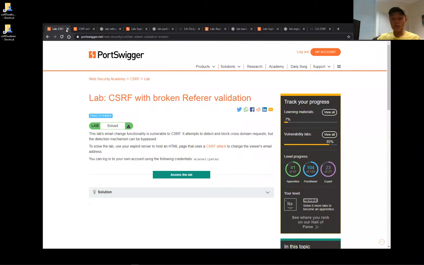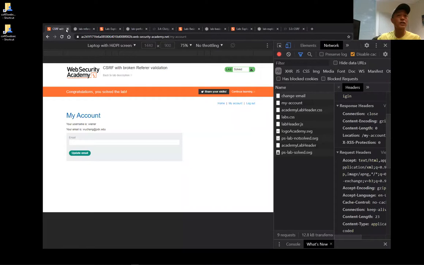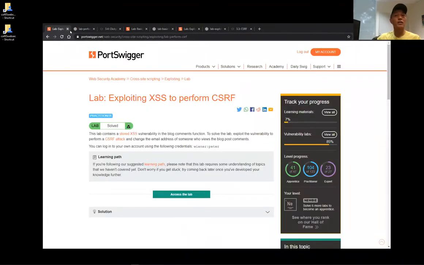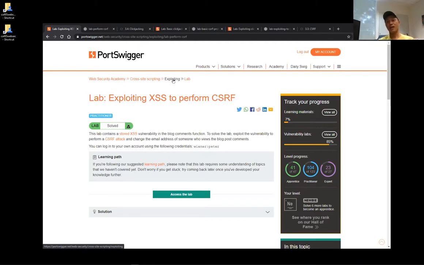Okay, questions about that, if anyone has any? I'm going to close this out. The last CSRF level is exploiting cross-site scripting to perform a CSRF attack to get the token and then submit the credentials. So let me start this lab up.